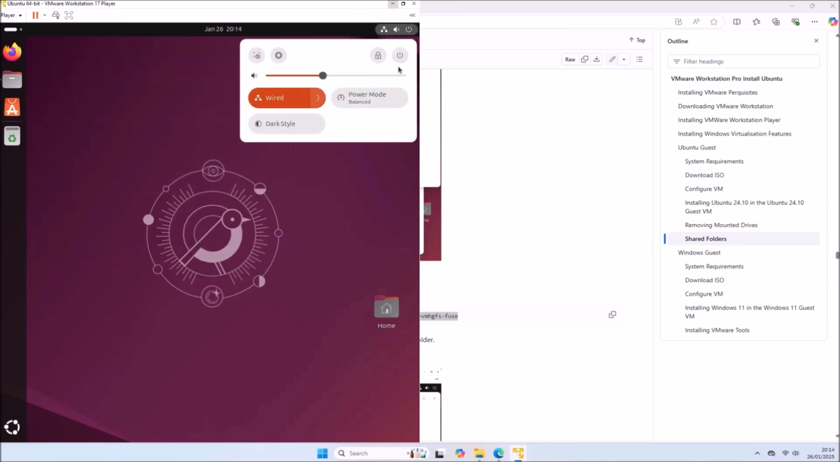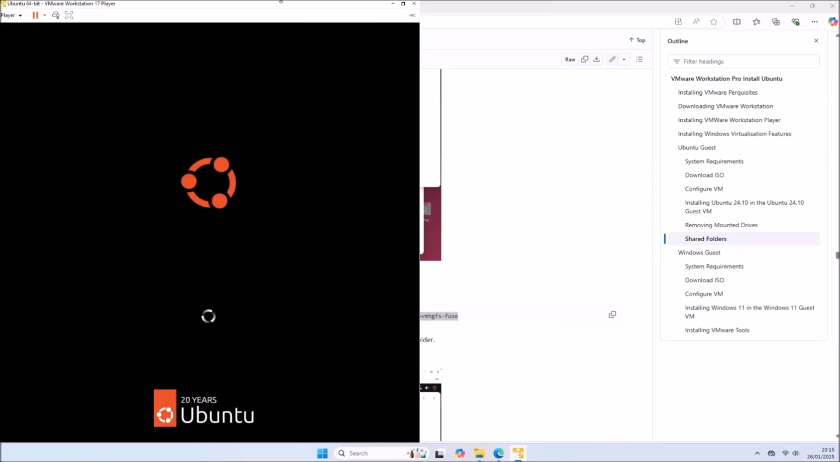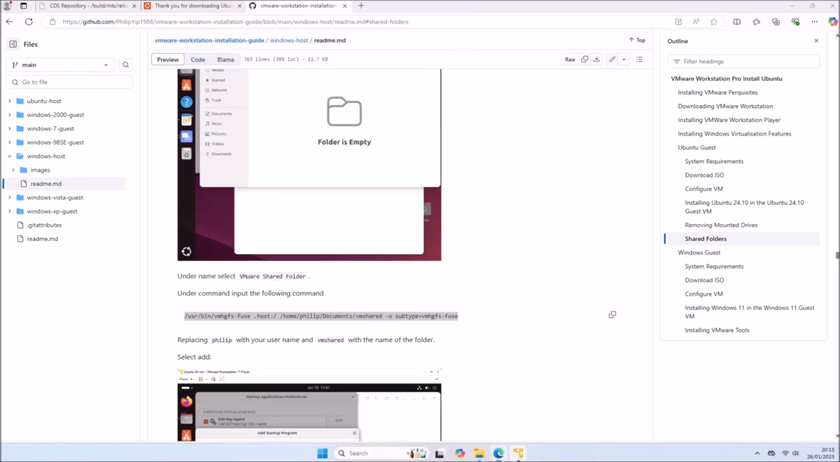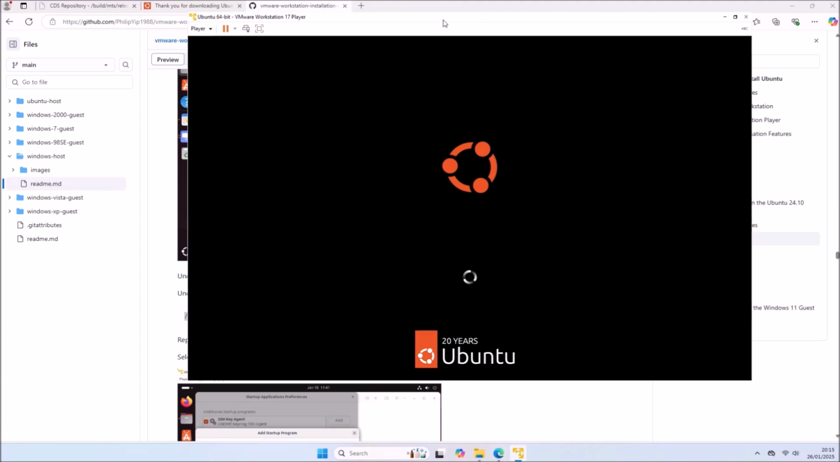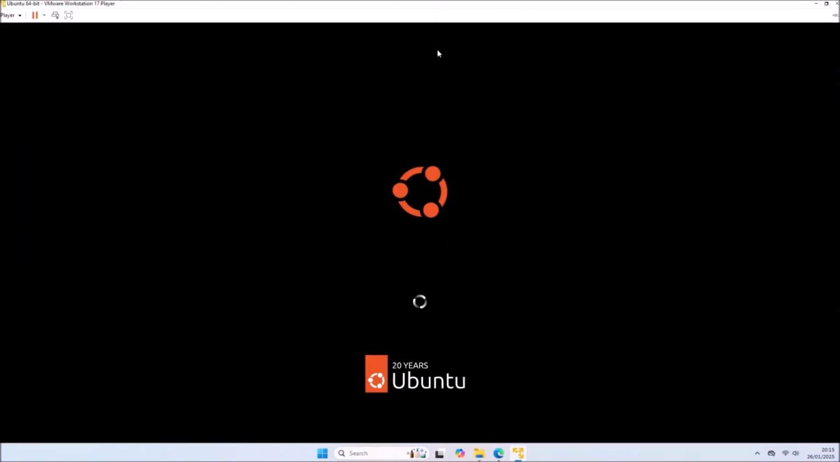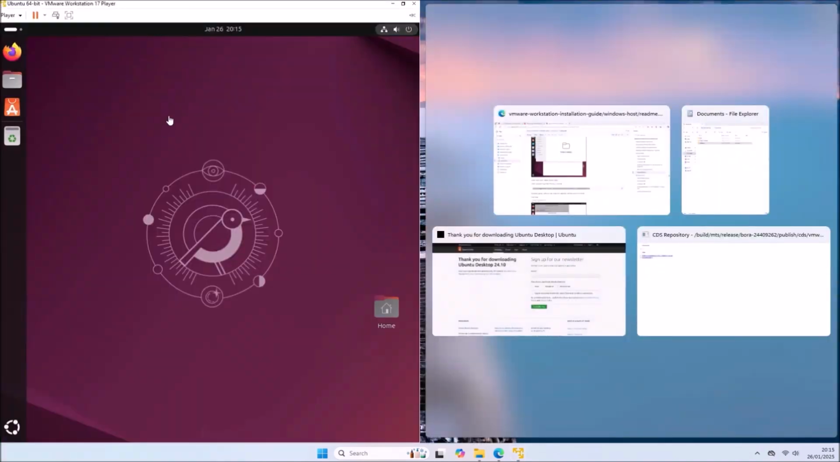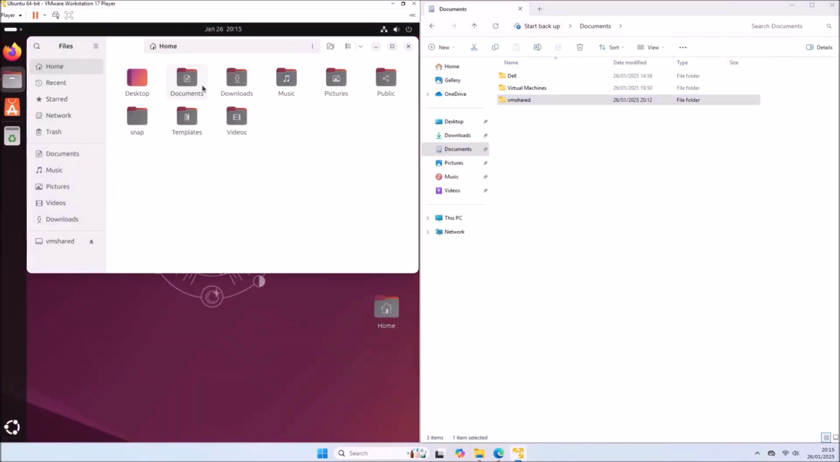Now because this is a startup application, what we're going to need to do is reboot, and then as it reboots, it's going to carry out this new instruction. And so if we log in and now just examine this folder, let's just drag this to the left. Notice that it's shared.